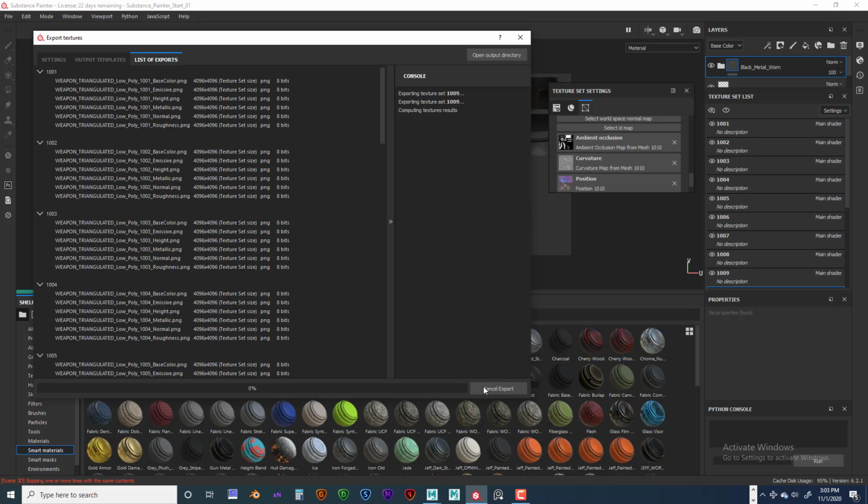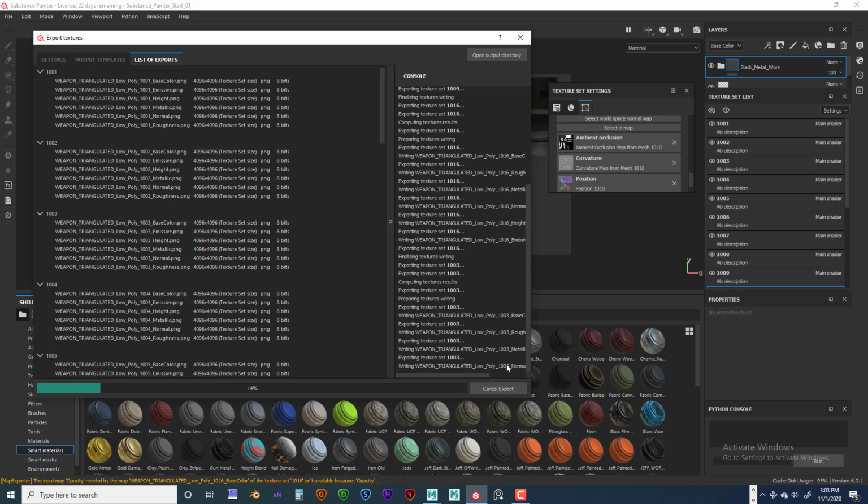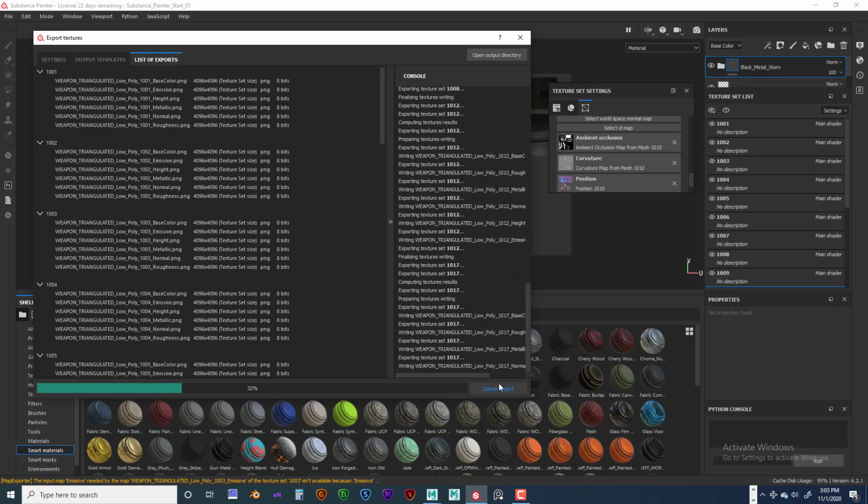It's pretty simple. And it's going to take a while for all those to export out. That's quite a few UDIM tiles. But it's going pretty fast on my machine, so we'll just watch that little guy go.